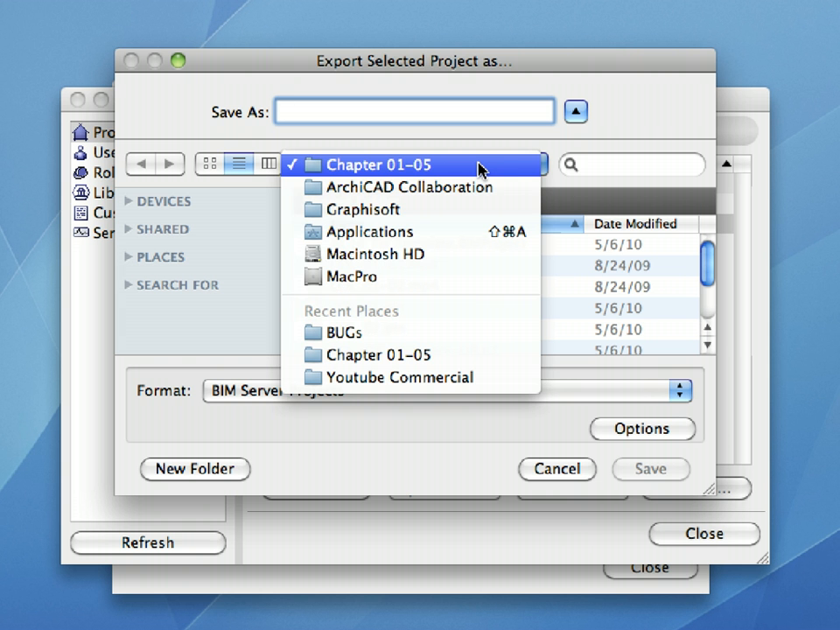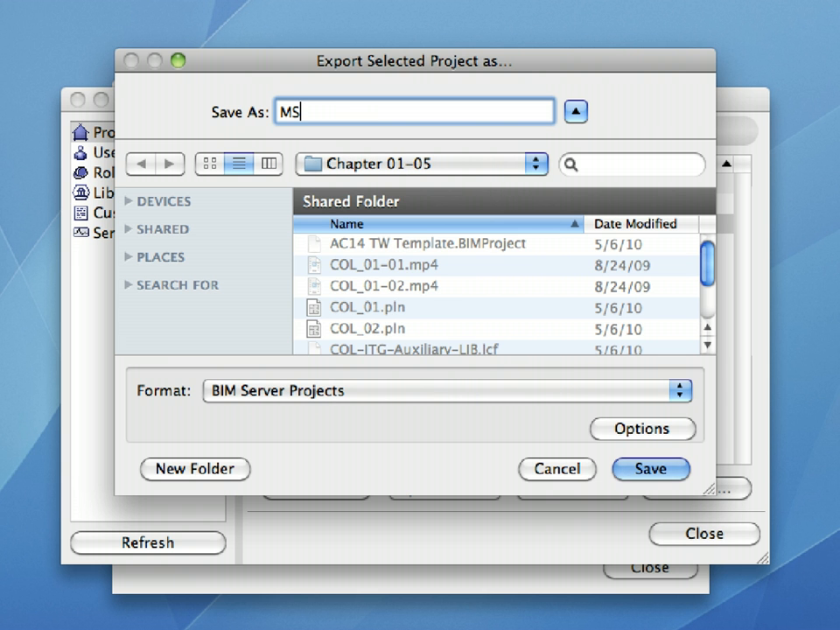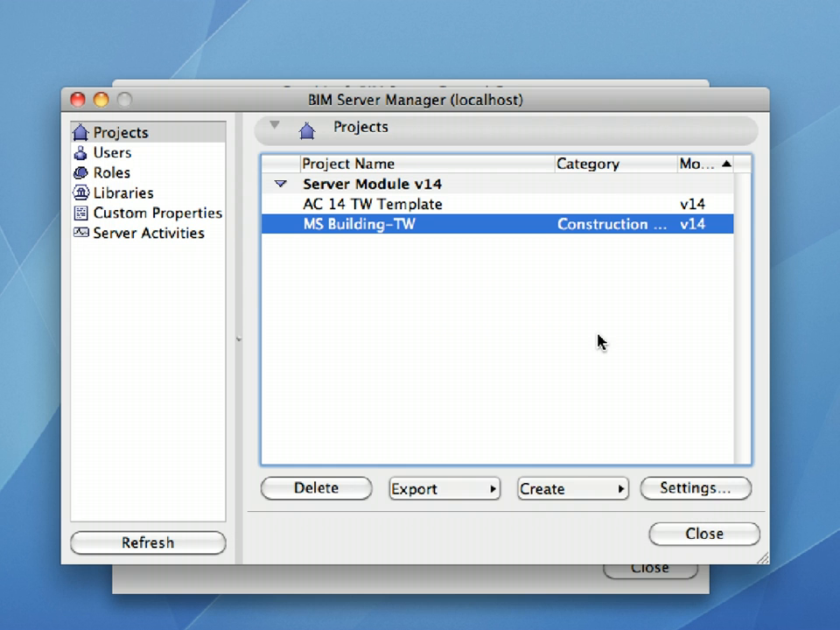Make sure that you are exporting the project to the same directory where the COL2 project file is located on your computer. Enter MS Building TW for file name. Finally, click Save to proceed. The BIM server will export the selected project as a BIM project database. The newly created BIM project database can now be freely imported to another BIM server. As you can see, it is very straightforward and simple to move teamwork projects between BIM servers.